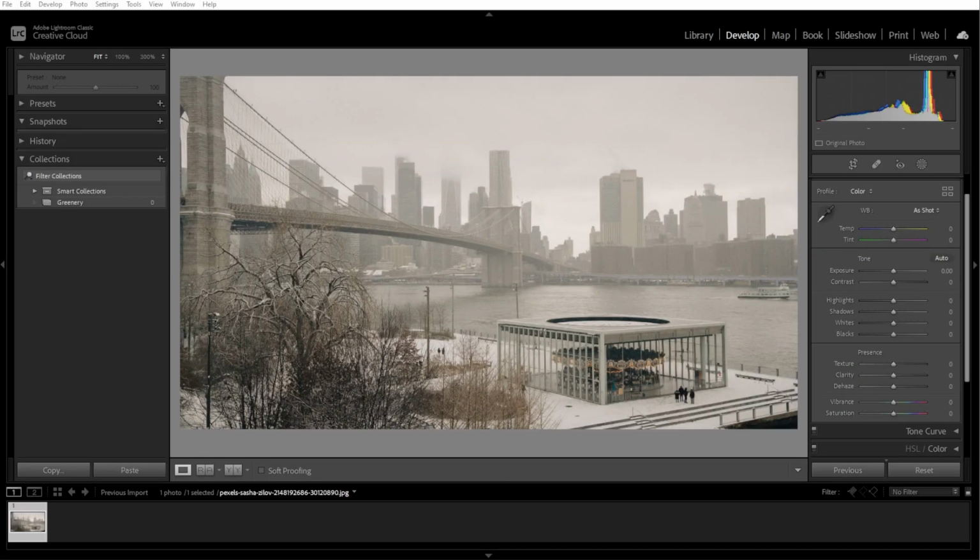The Dehaze tool in Lightroom is a powerful feature for adding or reducing atmospheric haze in your photos. It can help enhance clarity in landscapes or create a dreamy, misty effect when needed.